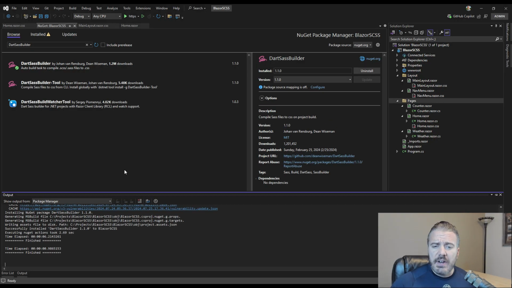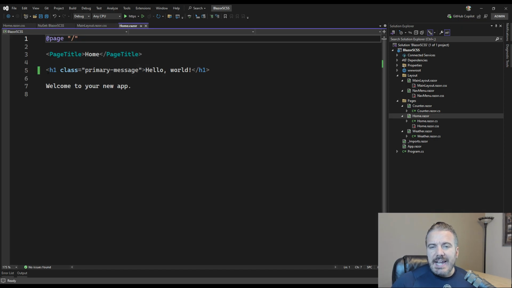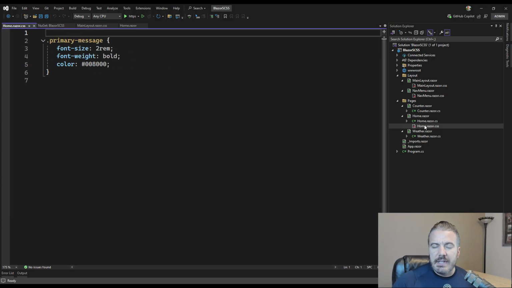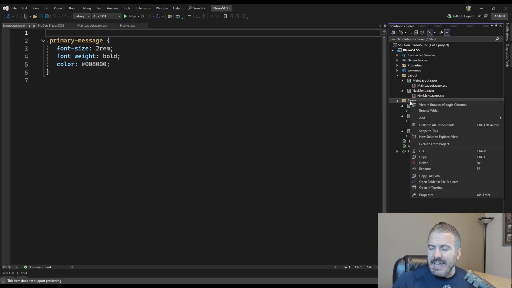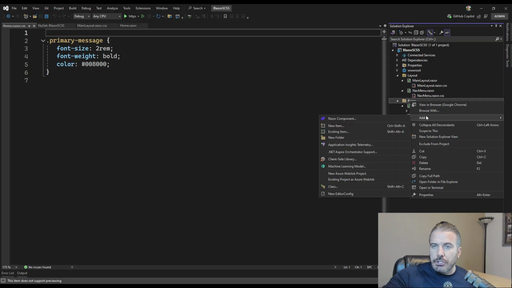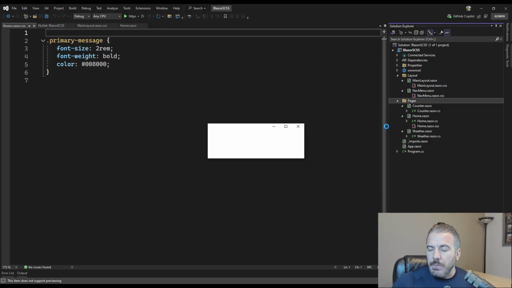All right, so that's gone ahead and finished installing. We're now ready to use it. So taking a look at some of our components, we have this Home Razor component by default. It has this header 1 tag with a class called primary message, which is now in the CSS file. So to use the proper naming standard to get our Sass file to show up, we can just add a new file and it will show in the hierarchy as we expect.